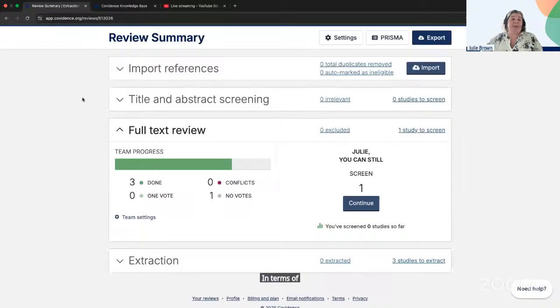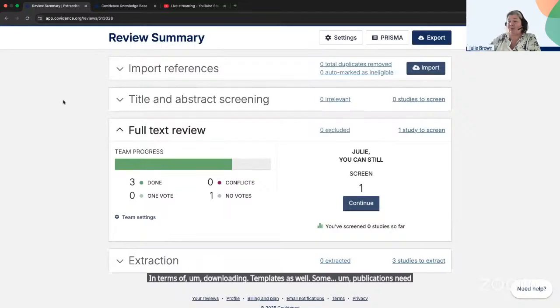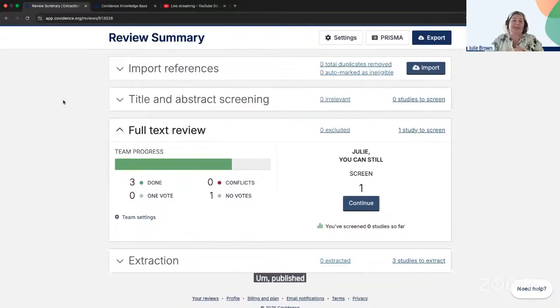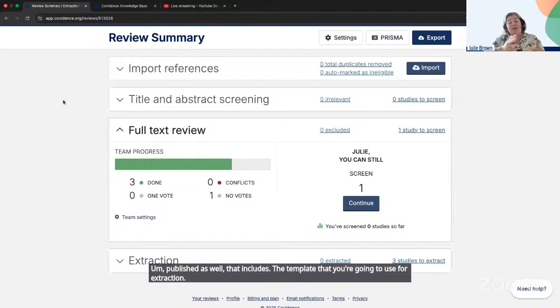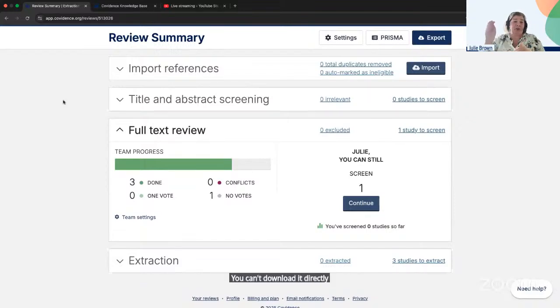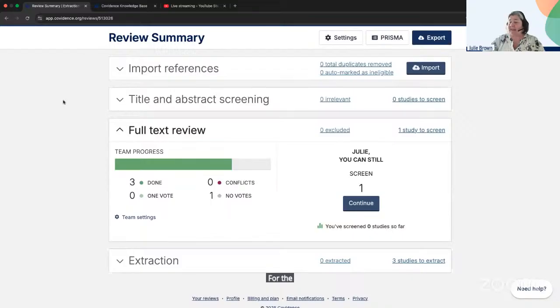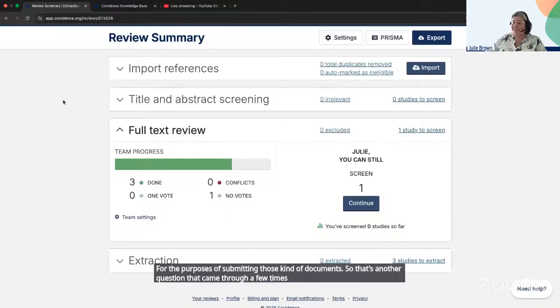In terms of downloading templates as well, some publications need to have your protocol published as well that includes the template that you're going to use for extraction. You can't download it directly, but you could use a screen print and then save as a PDF. And I think that would work quite well for the purposes of submitting those kind of documents. So that was another question that came through a few times.